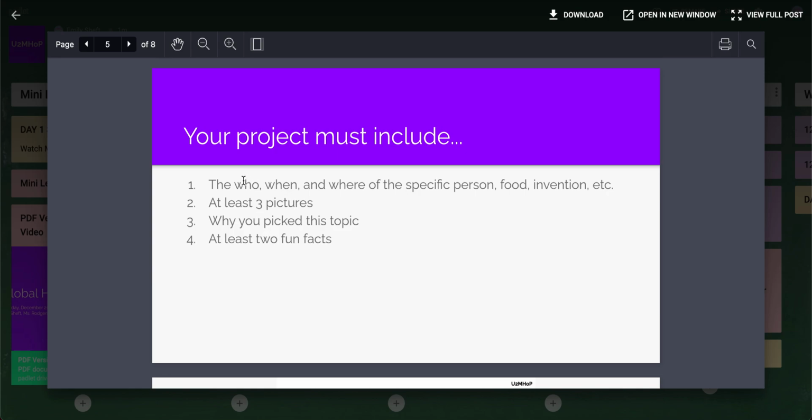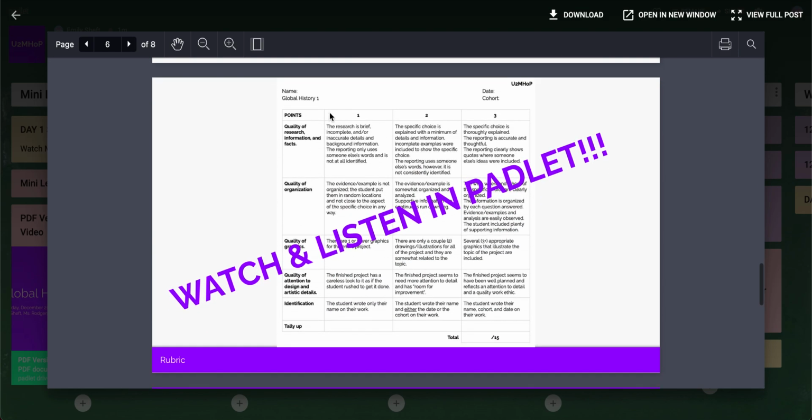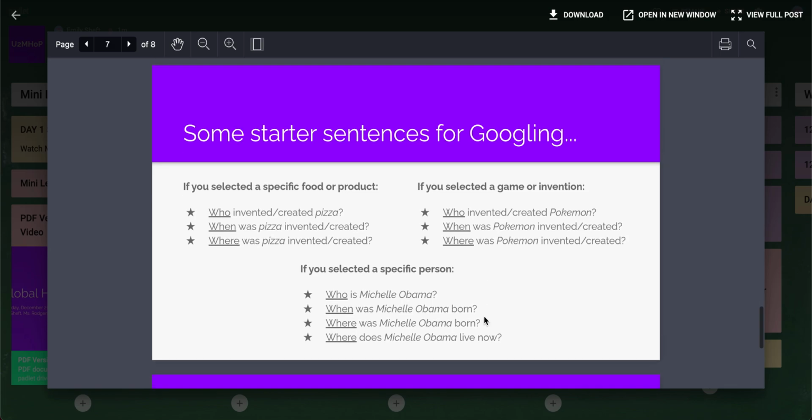And then, we're getting the basics in this first part. And then this bullet 4 is at least 2 fun facts. So, 2 other really interesting things about the topic that you selected that you want to share with your classmates. There's a watch and listen and screenshot of the rubric in the Padlet, the next column over, so you can see how you will be scored on this project. We want to be focusing on the 3 out of 3 column.